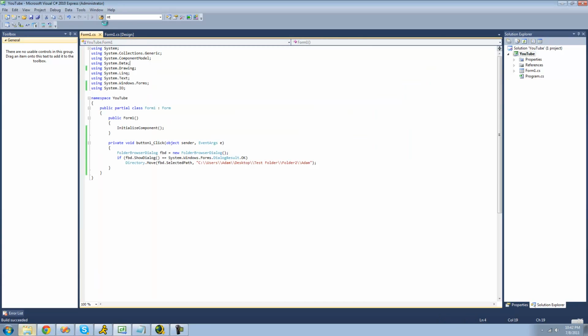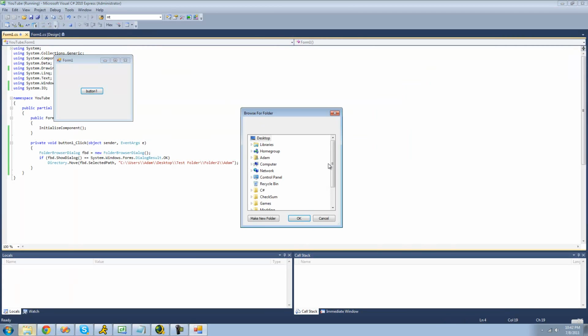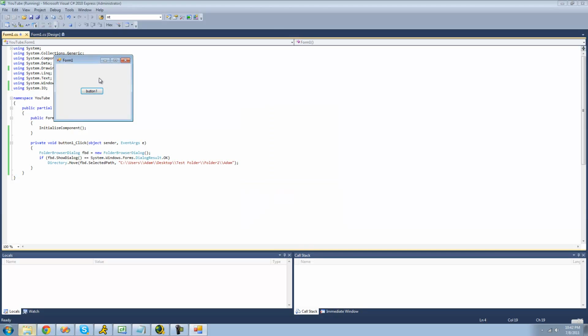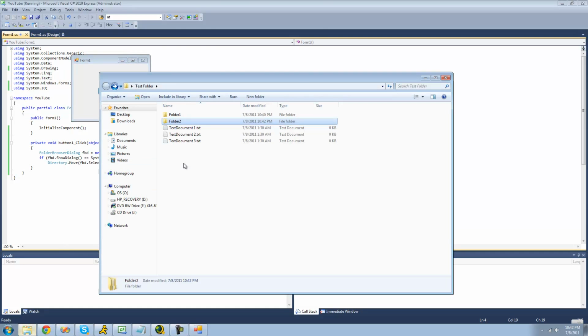Now we're just going to debug and select the folder that we want to move. I'm just going to move this Atom folder, and it should move it into folder 2. Click OK. Now when we go in here, click folder 2, we see that the Atom folder is not inside of this test folder anymore. Yep, it's now inside of this folder 2.